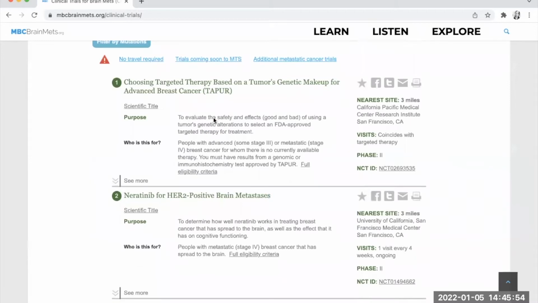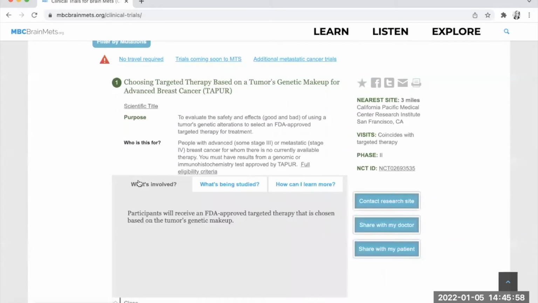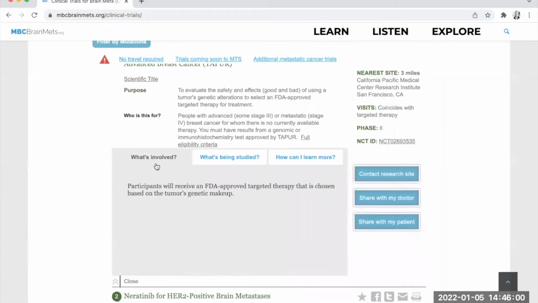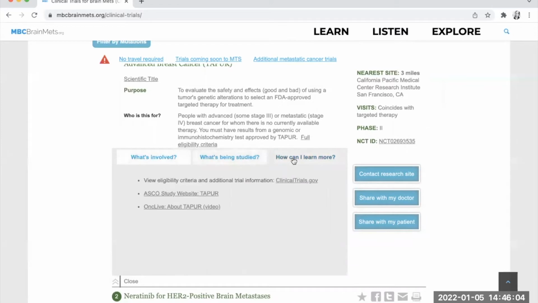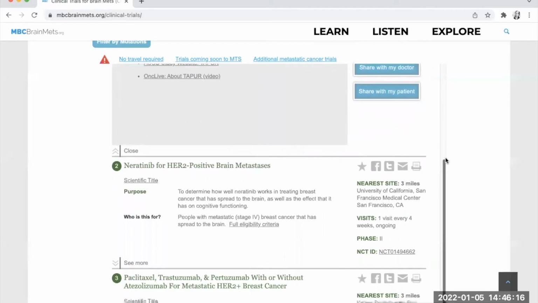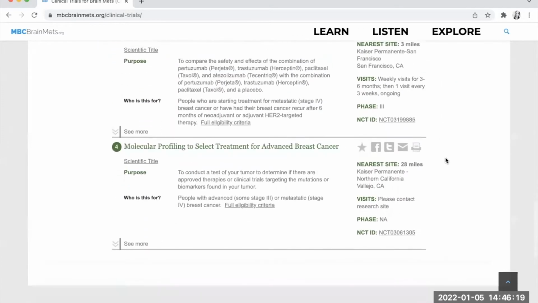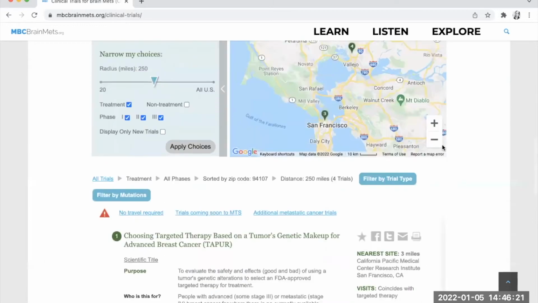and these are very patient friendly, telling you the purpose, what this trial is for. And if you hit see more, you'll see what's involved, what's being studied, and how can I learn more. It also will show you the phase, the NCTID number, how close it is to your zip code, and things like that. So here you can see all 4 of the trials that were pulled back based on the criteria that we used.